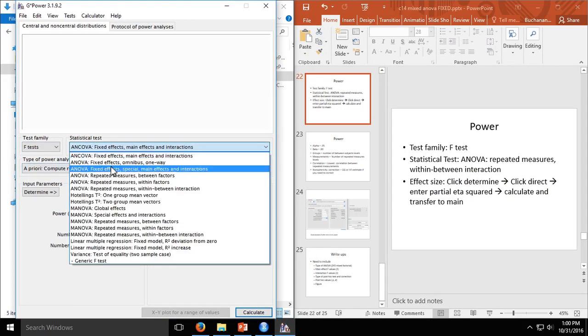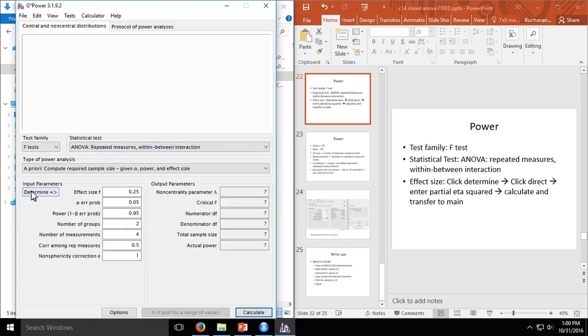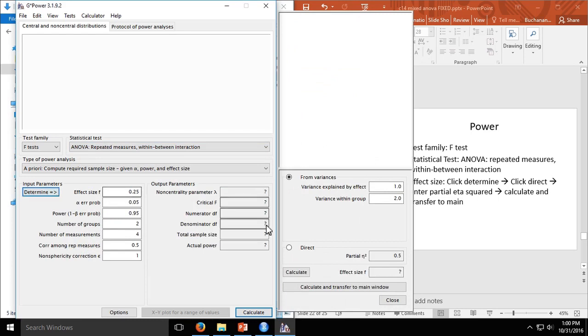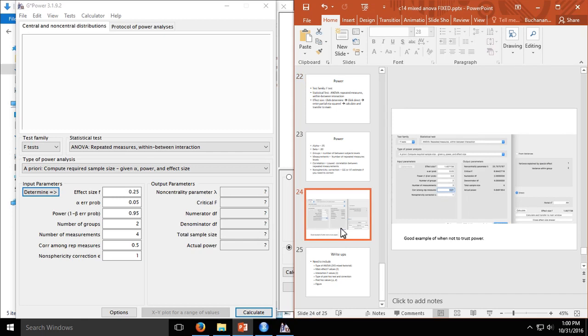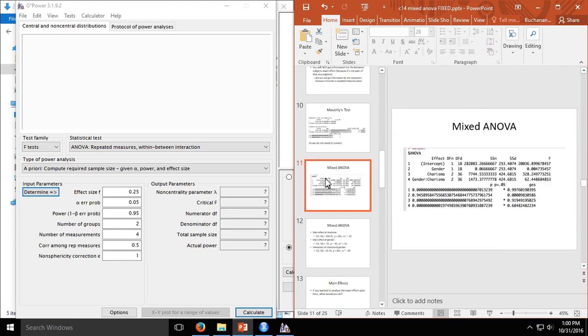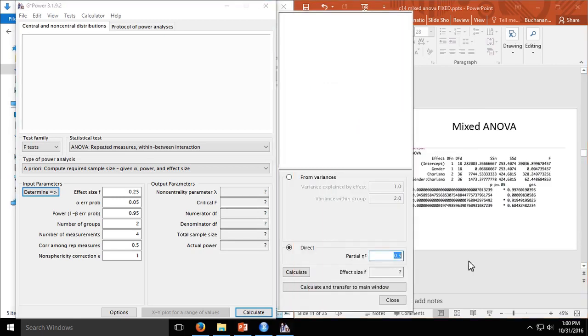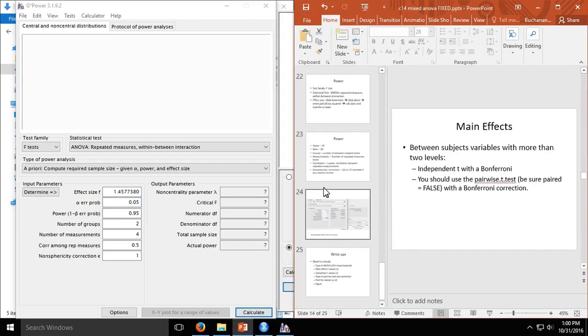All right, so F-test, same old, same old. ANOVA, repeated measures, within-between interaction. Okay, this is a new one. Now it's really tiny, you can't see it. We're going to click determine and direct, and enter the partial eta squared, which in our example is too small to read. So let me back up. 0.68? Yeah, thanks. Calculate, transfer to main.